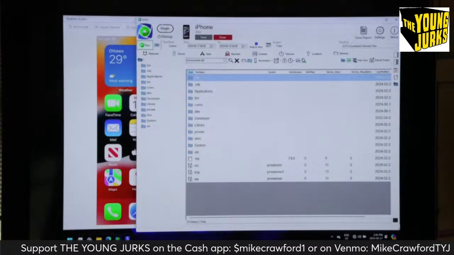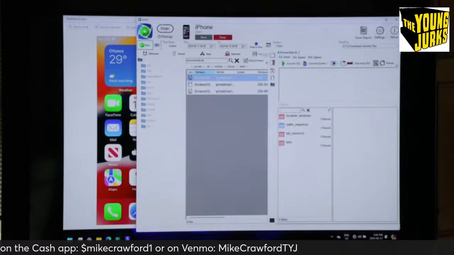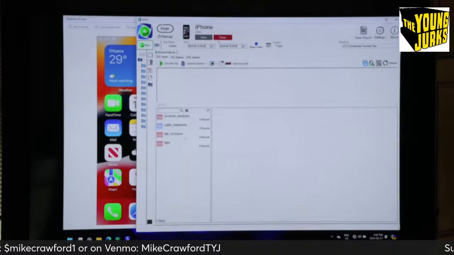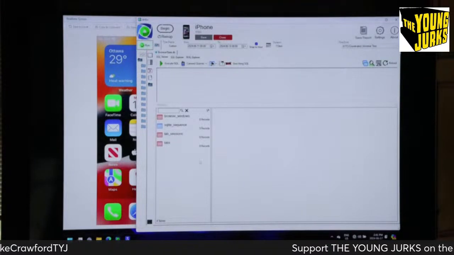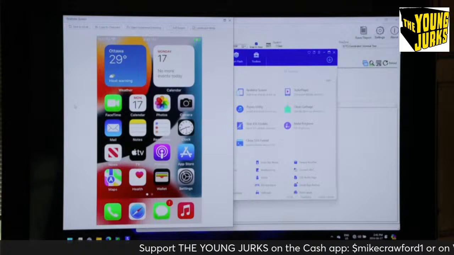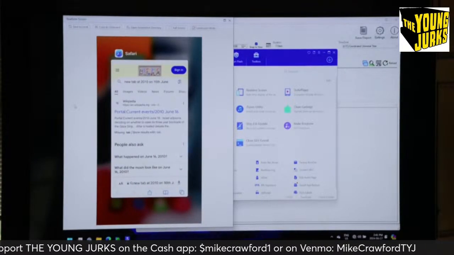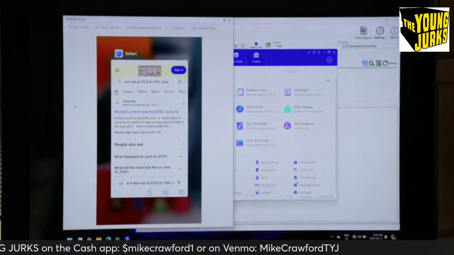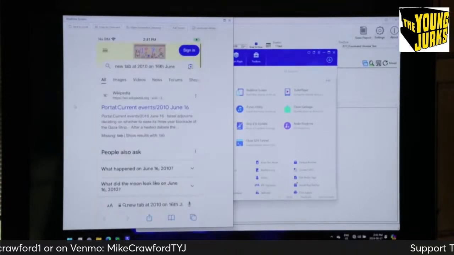So I can go to the browser state database and take a look at that and open that up. And you can see that at this moment in time, I have no records in the database at all. If I go back into the live view of the phone, you can see I have Safari open from last night. So it's been sat in the background overnight and not doing anything.